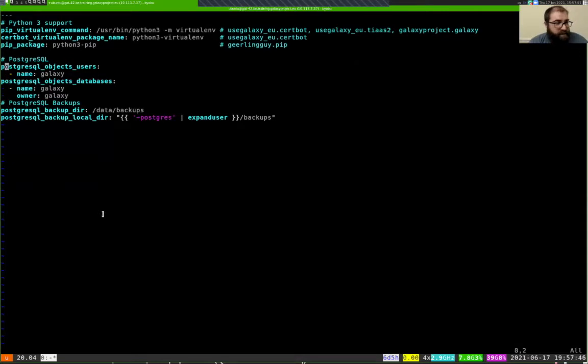Now, how do we know that these variables that we're defining, this PostgreSQL objects users, and PostgreSQL objects databases actually do anything useful? It's because in the documentation for the PostgreSQL objects role, it explains how to use these variables to do these things, to create users, to create databases, and so forth.